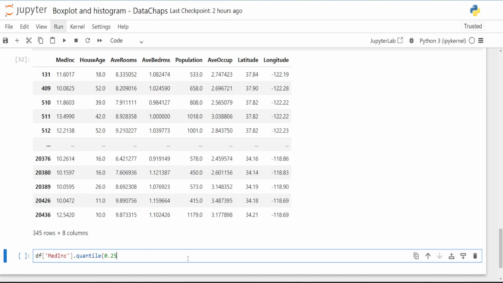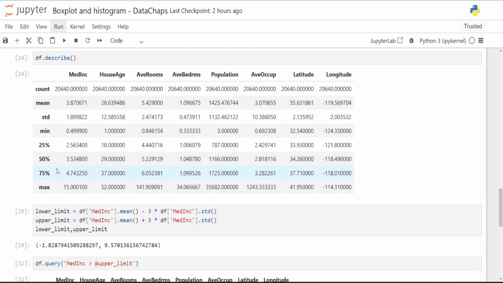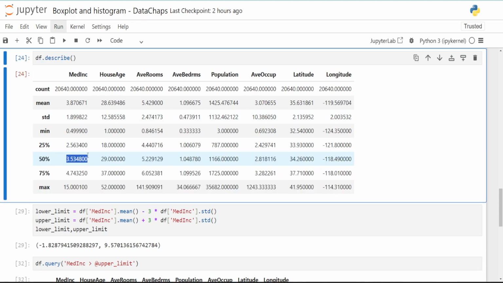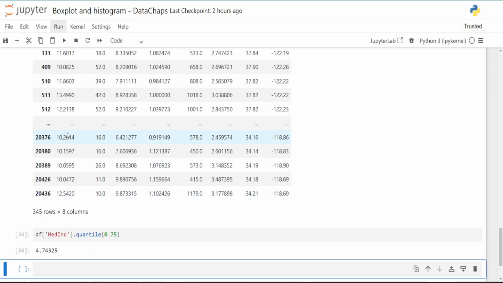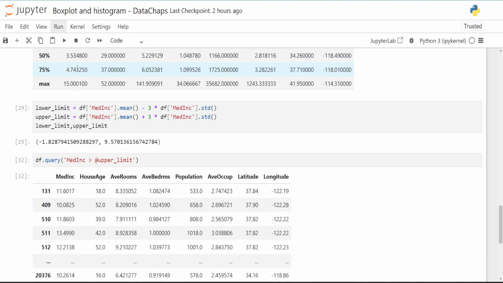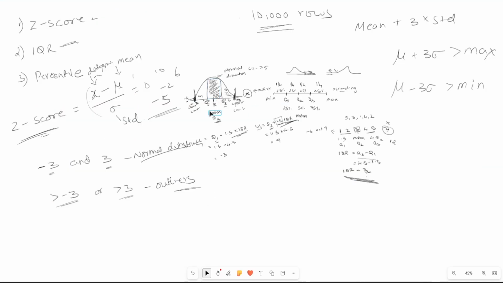If we do 0.25, that will give you the 25th quantile, which is Q1. If I do 0.5, for example, I got 3.5347. That is exactly what we have here. That's the median. And we do the 75th quantile, that's 4.74, which is this one here. So what is our formula? Again, our lower limit is basically Q1 take away 1.5 times IQR.